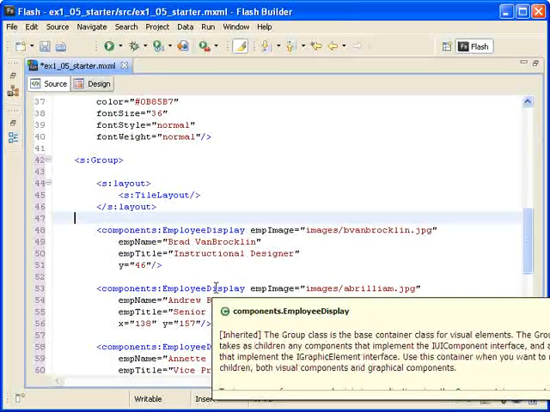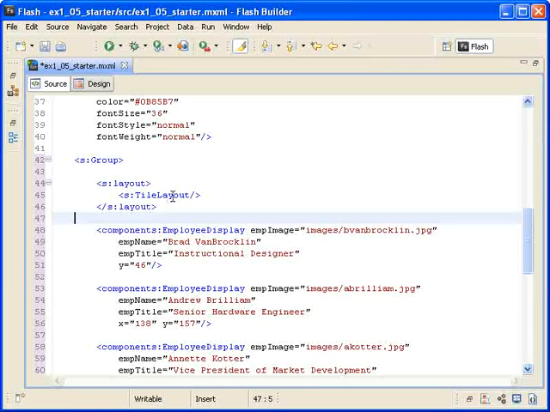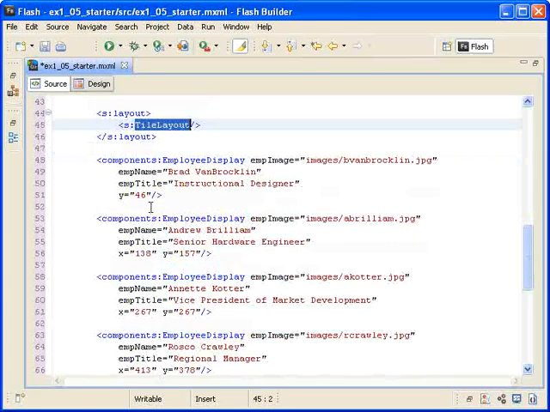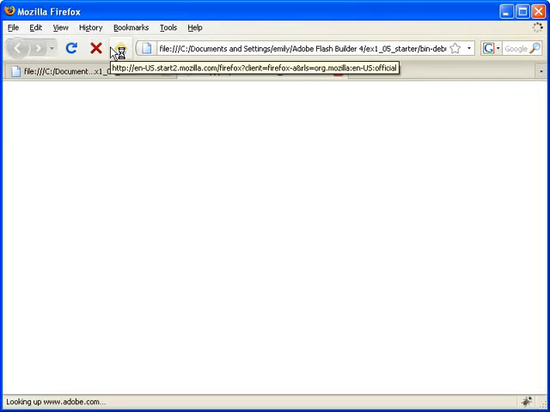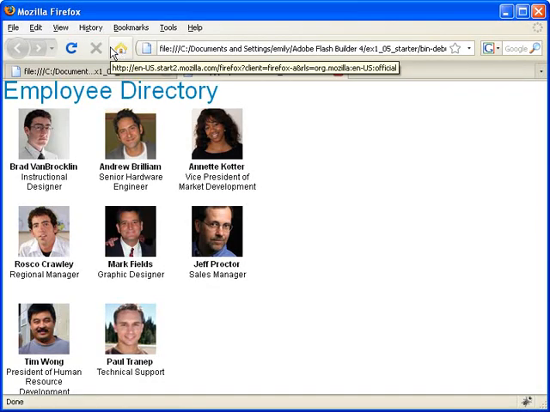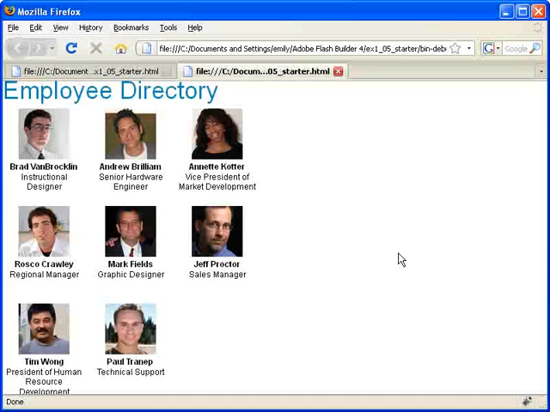The tile layout class instance set in the group container will only affect the 8 nested employee display custom components. When I save the file and run the application, you can see that the application is displayed as expected. The employee directory text and the group containers are vertically stacked, and all the employees are laid out in a tile configuration.